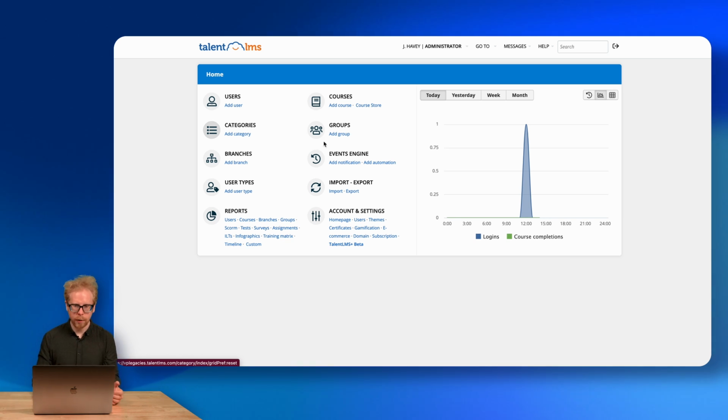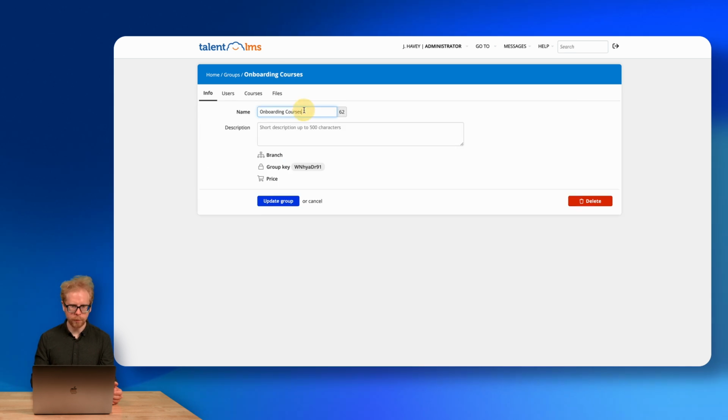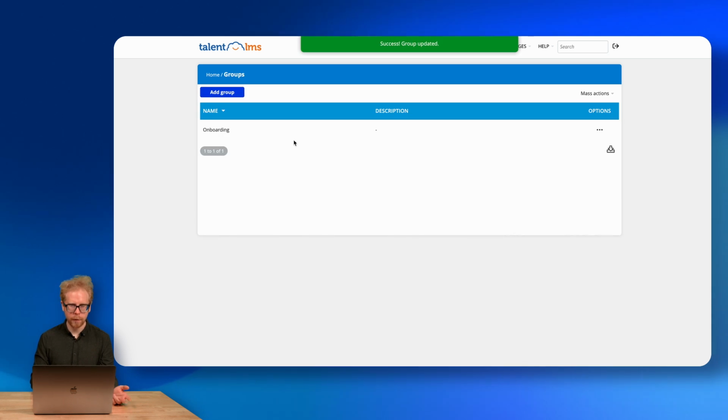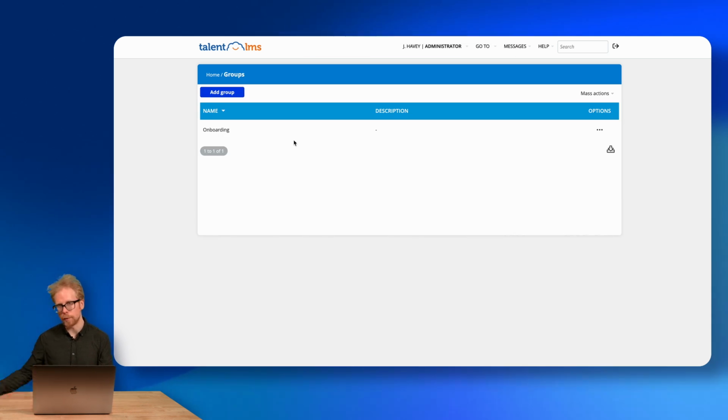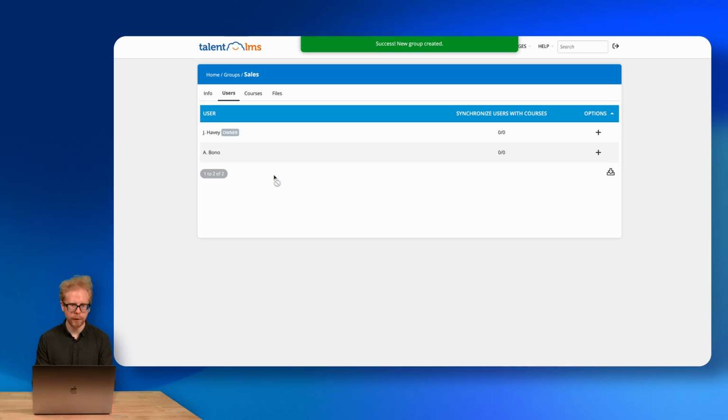So everyone in the onboarding, let's change this to just say onboarding group. So everyone in the onboarding group gets access to these 5 courses, okay? Everyone in the sales group gets access to these courses, etc.